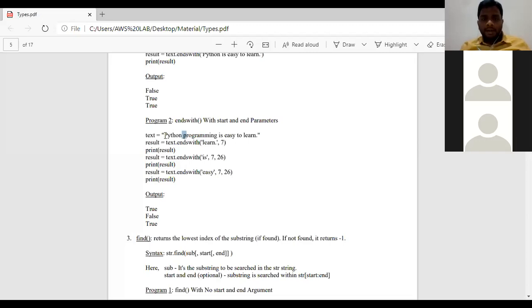See, check here, 0 1 2 3 4 5. This space takes the index value of 6. So the 7th index is nothing but p. From p, since no ending value is given, it considers till the end of that particular string. So in this highlighted string, does it end with the lone dot or not? It ended, so true is returned.